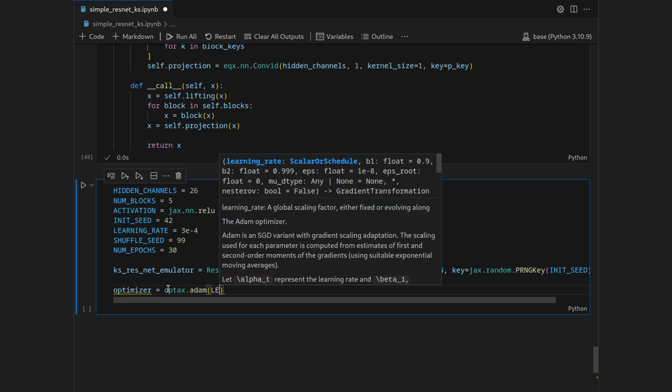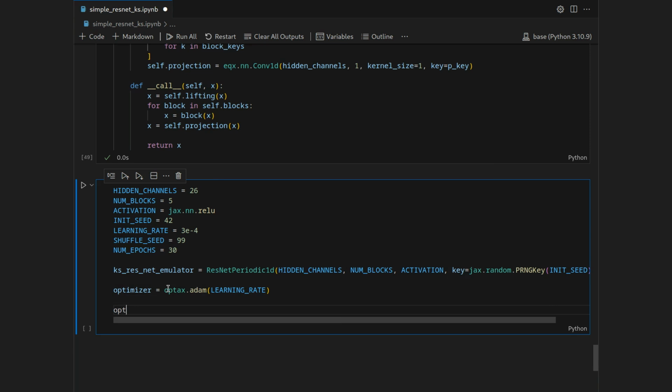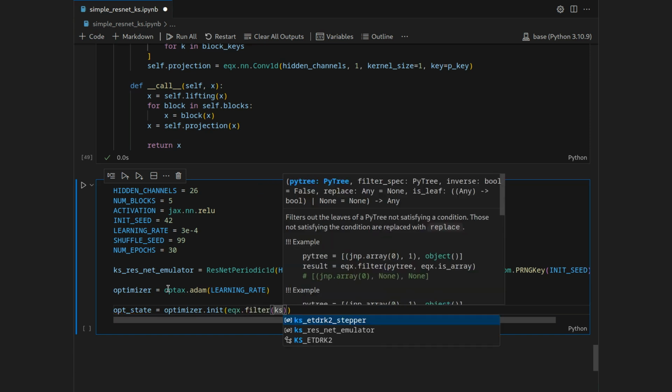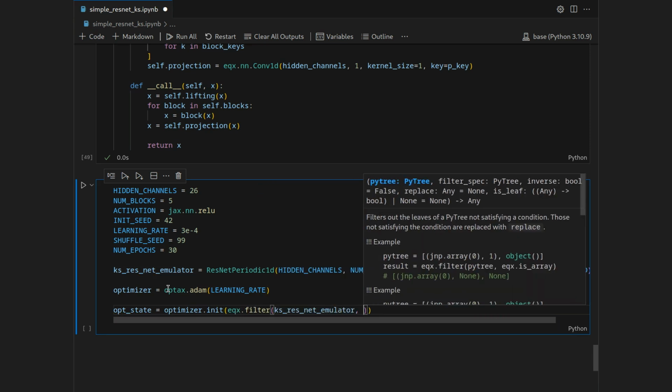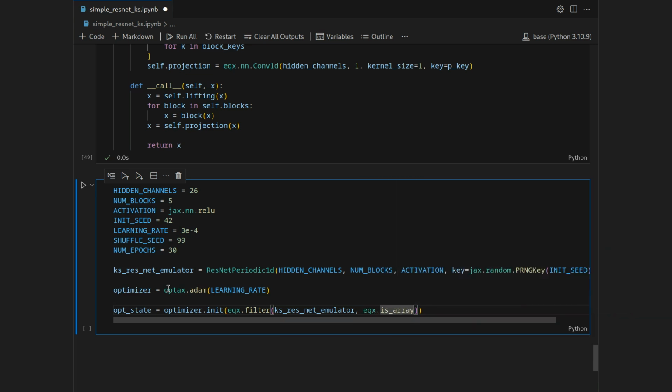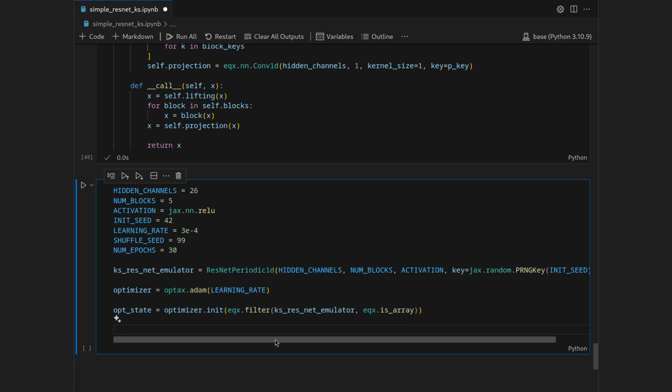optax.adam on the learning rate, and then we can start with defining an optimizer state being the optimizer.init on equinox.filter of the KS ResNet emulator with the filtering rule equinox.is_array. So now the opt state contains a representation of the trainable parameters and some additional values needed for the Adam optimizer. First, I want to define a loss function.